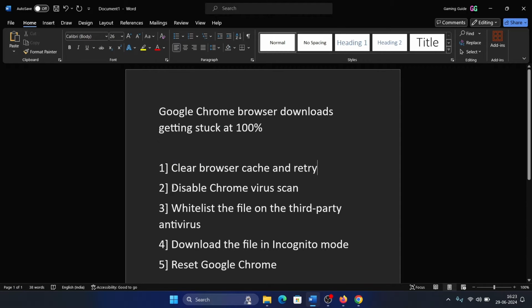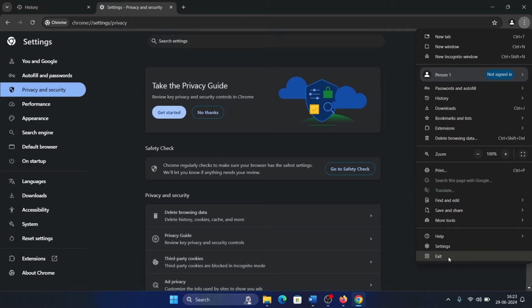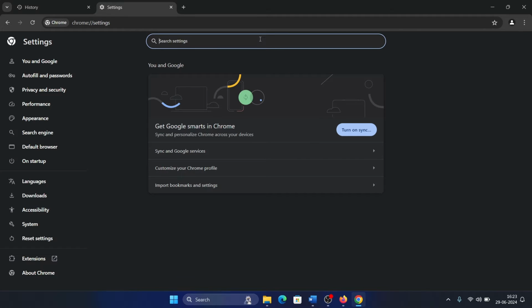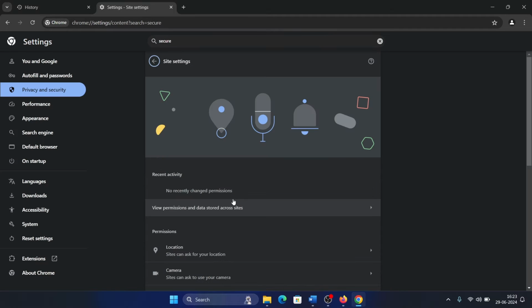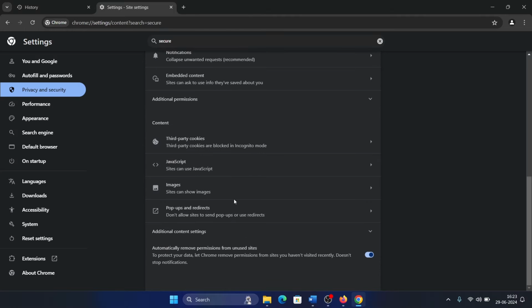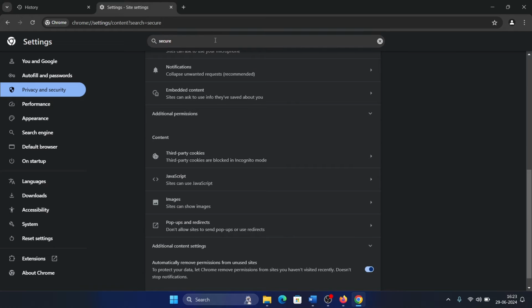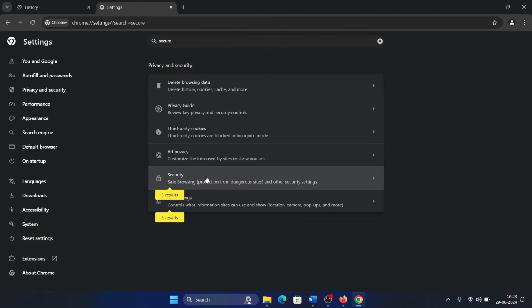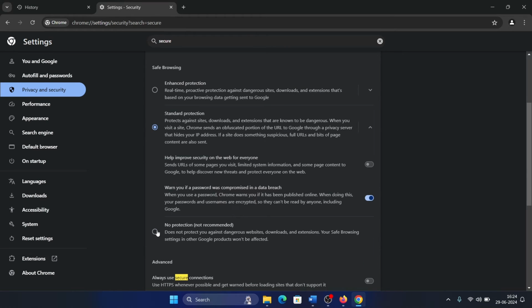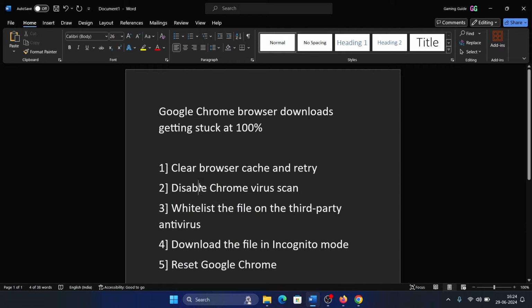The next solution is to disable Chrome virus scan. So click on these three dots at the top right corner and then select settings, search for secure here and hit enter. Then click on site settings and then scroll down and you'll find something called virus scan. Just a minute, we'll search secure browsing once again. Yeah, it's in security. So change it to no protection and then click on turn off. This will turn off the browser scan.